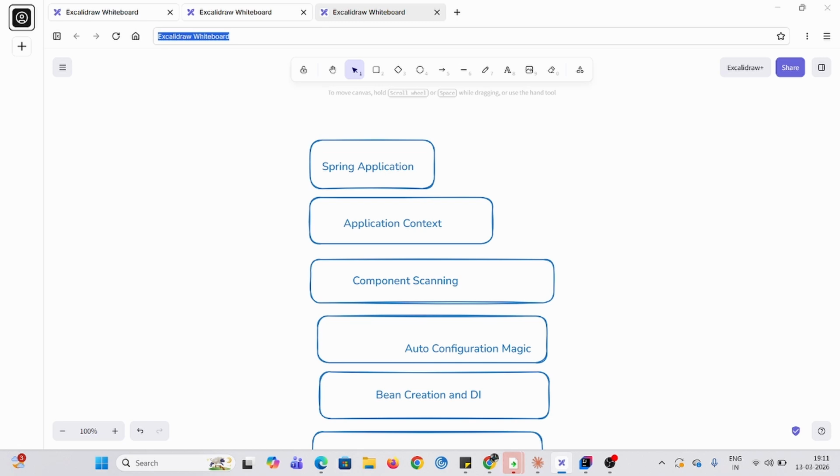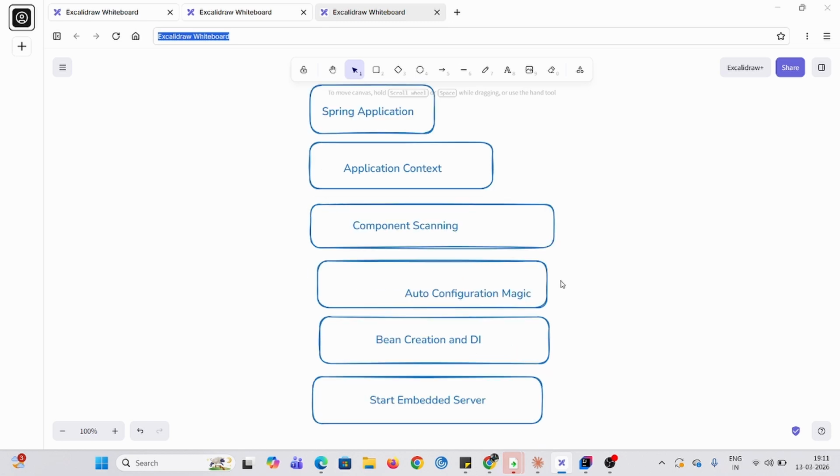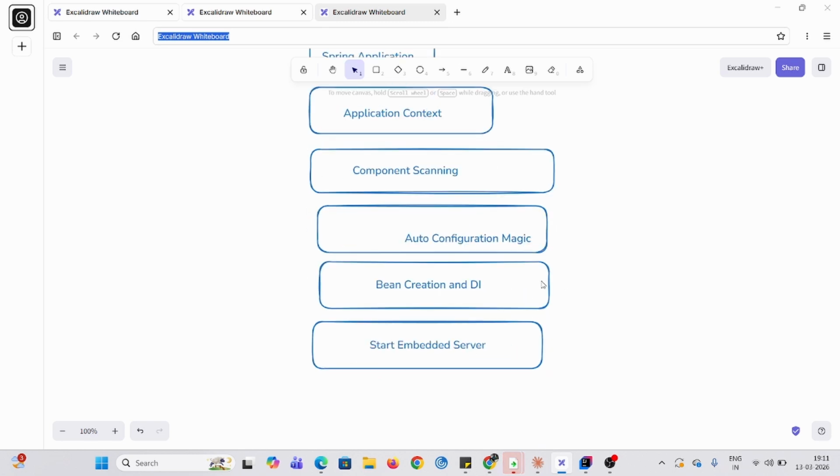So in simple terms, SpringApplication bootstraps the framework. The application context container is created. Component scanning registers beans. Auto configuration configures the dependencies. Beans are created and injected. The embedded Tomcat server starts, and your application is ready.